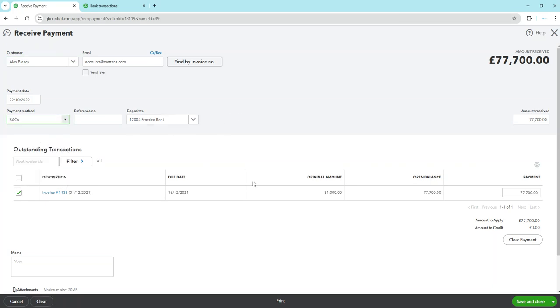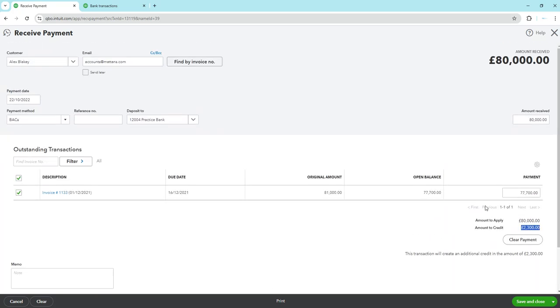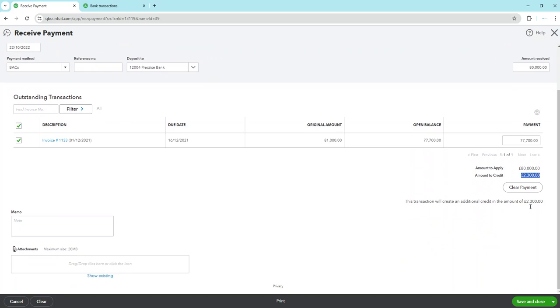Now the invoice outstanding is 77,700. Let's assume the client has made a payment of £80,000. Okay, so we can clear the balance of 77,700, and that means we have a credit of 2,300. So by the time I save and close this, there will be a credit of 2,300 left on this client account. So the client has overpaid, and we can record and save that overpayment.